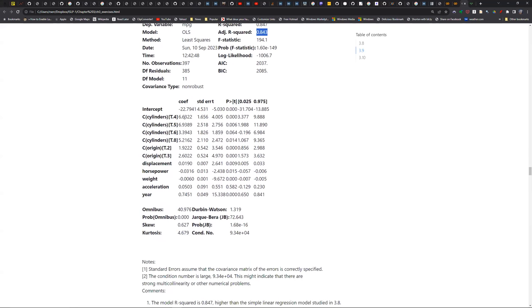Then we have all the coefficients with the cylinders. Remember, cylinders is a label now, so the base is cylinders equal to 3, which is 0. Then we have 4, 5, 6, 8, each with its own coefficient. And the same with origin: the base is 1, which is 0, and then origin 2, origin 3, and the other variables.